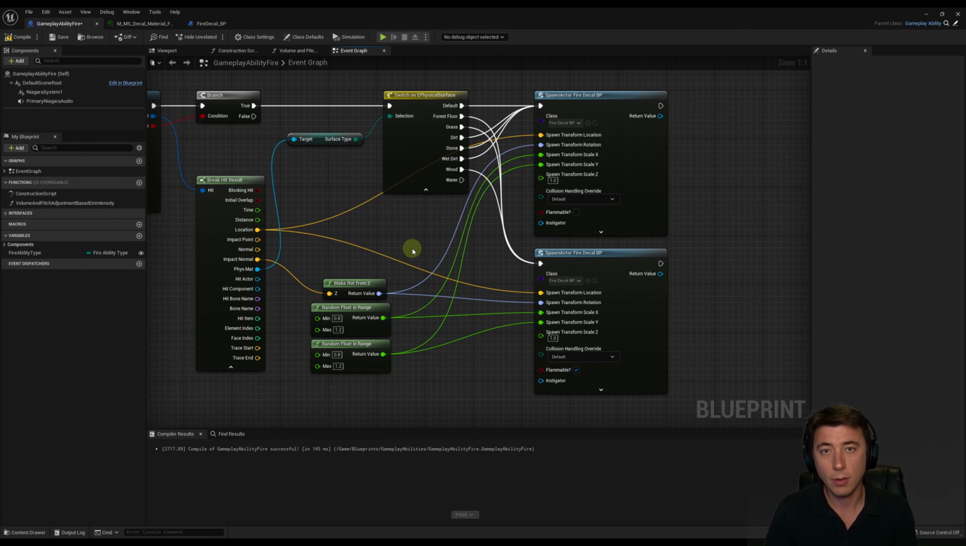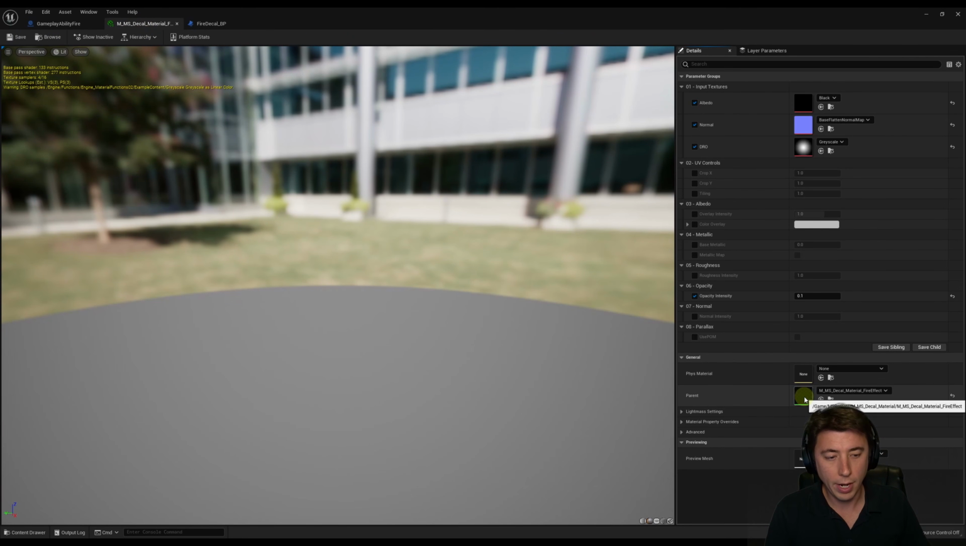That looks good. Now there's 2 other pieces to this setup. The first is we have to set up our material to support that smoldering effect. And we're going to go into our parent material and do that. And then once we do that, we can hook up that new material setup to our Fire Decal BP actor. So let's compile and save this. We'll go into our child material. We can go into our parent material here.